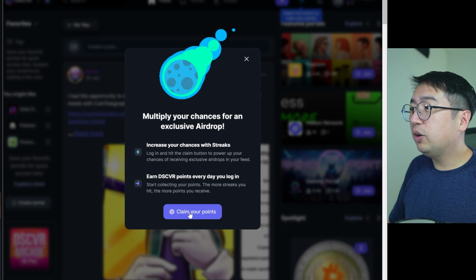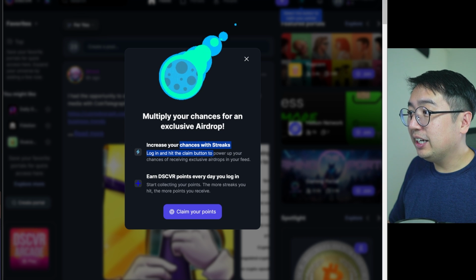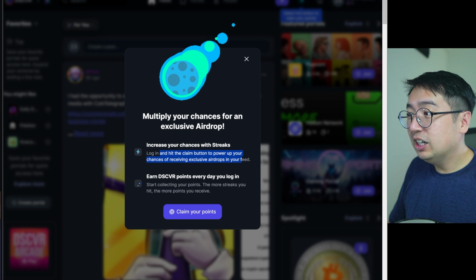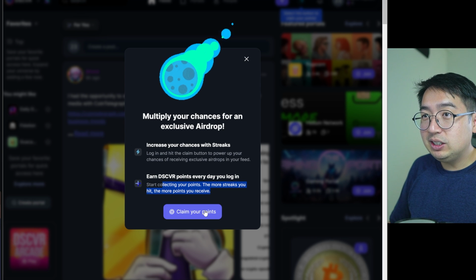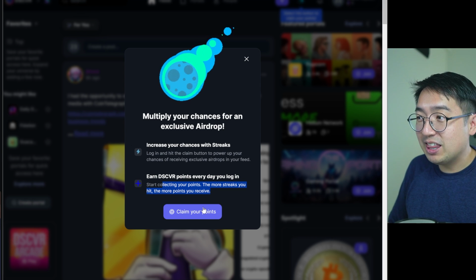Multiply your chances for an exclusive airdrop. Increase your chances with streaks. Log in and hit the claim button to power up your chances to receiving exclusive airdrops in your feed. Earn Discover points every day you log in. Start collecting your points. The more streaks you have, the more points you receive. So this is another potential airdrop. They do not have a token at the moment.